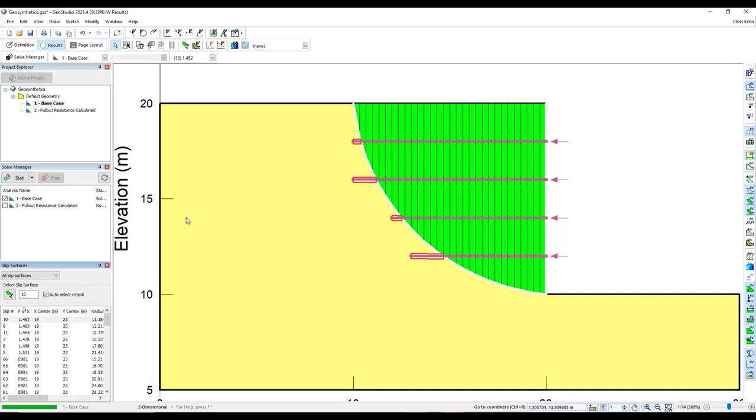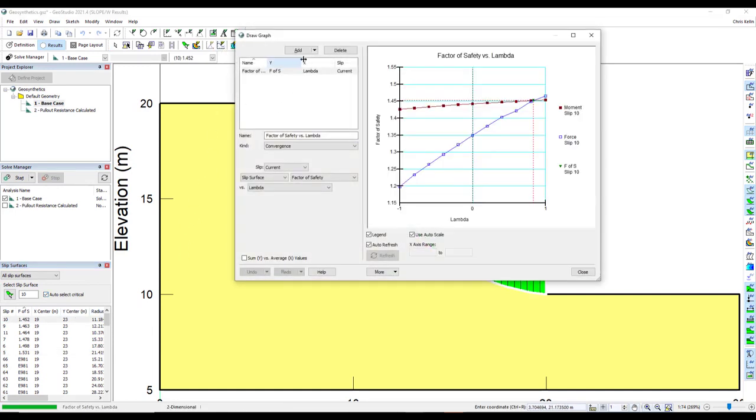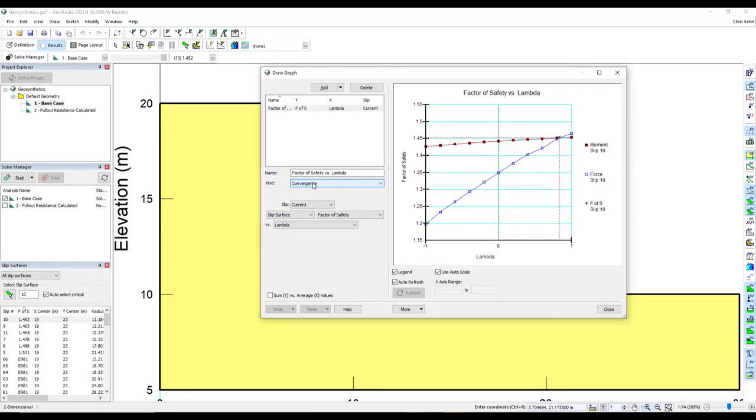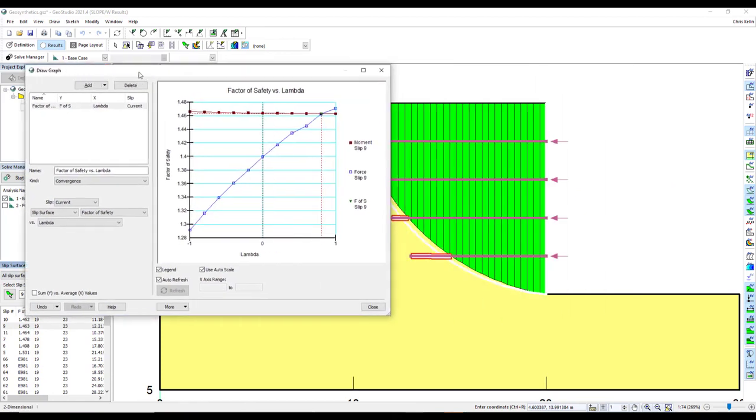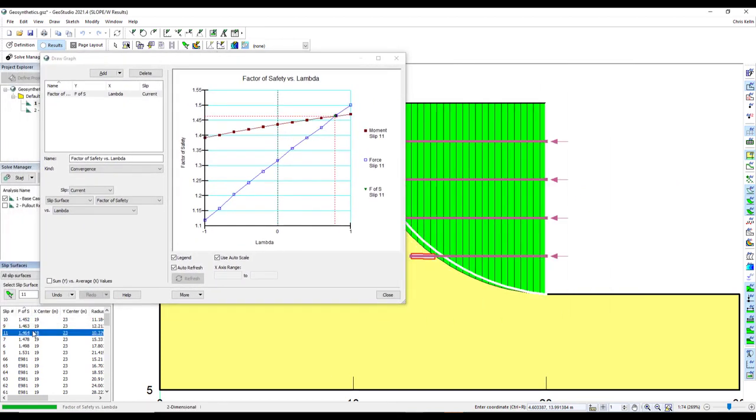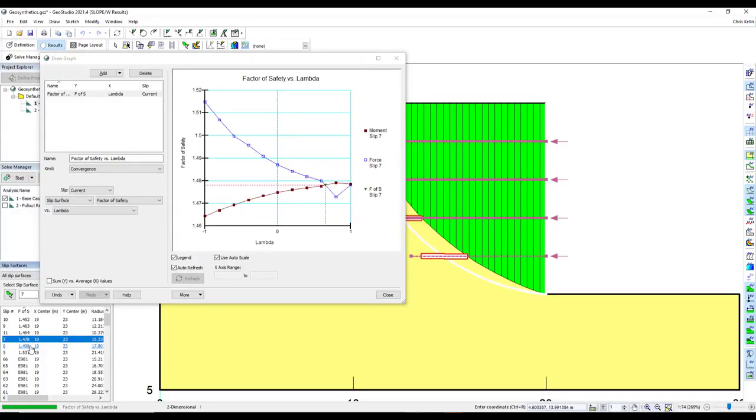I'll go back to the critical and select the Draw Graph button and review the convergence plot. The convergence plot for a Morgenstern-Price or Spencer type of analysis is factor of safety versus lambda for both the moment and force factor of safety equations. So given the formulation, as we change lambda, it alters the interslice shear that develops on the edge of each slice, and therefore changes the equilibrium of the system. For this slip surface right here, the crossover between the force and moment lines is unambiguous, and so this is a well-converged solution. If I select the next slip surface down, we see similarly that the convergence is quite well behaved. In fact, these top 5 are generally well behaved.